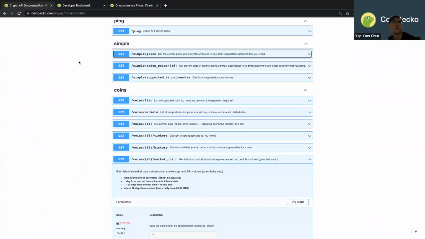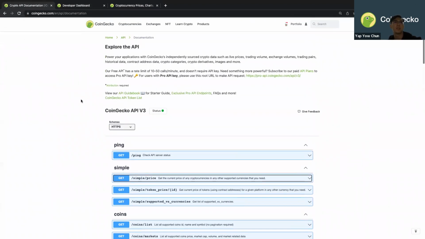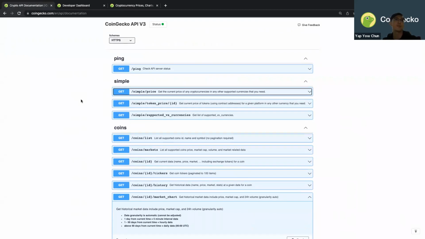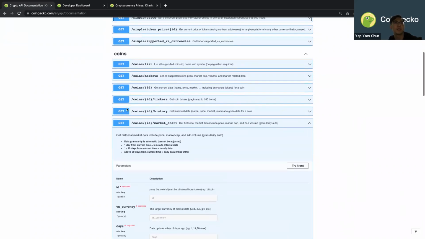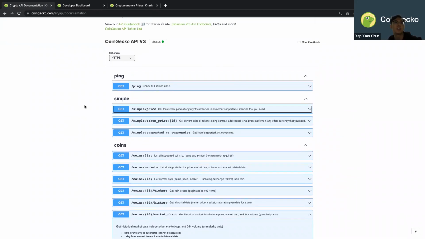So let's take a look at the page itself. Can you see the documentation page? This is the official documentation page of CoinGecko. Our documentation page is built on Swagger UI, which allows our users to quickly browse through all the endpoints as well as test them out immediately. Now let's take a look at the first endpoint, /simple/price. The description is: get the current price of the cryptocurrency in any supported currency that you need.